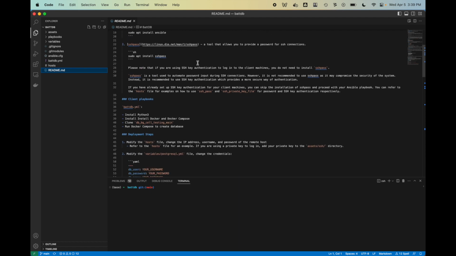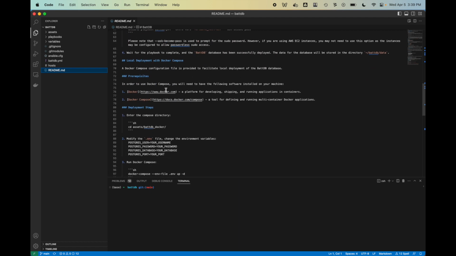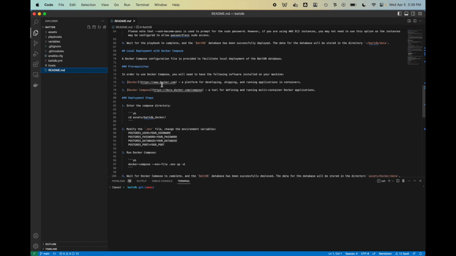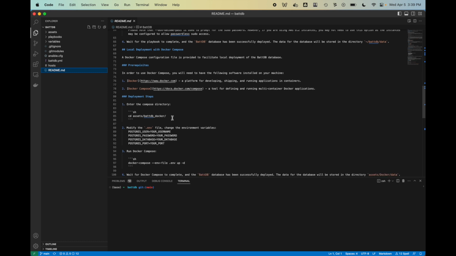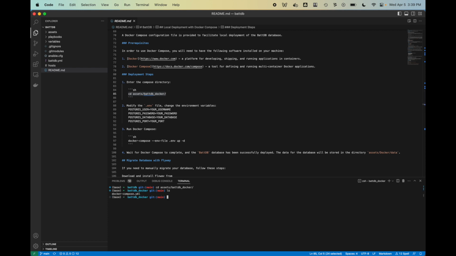So scrolling down to our Docker instructions, we need to make sure we have Docker and Docker Compose. If you install Docker Desktop for either Windows or Mac, you'll have Docker Compose and you'll be all covered there. So I already have Docker installed, so I don't need to do that. Now let's follow the instructions for deploying this. Change to that directory, which has our Docker Compose file. And then we need to go modify our env file. So let's go do that.